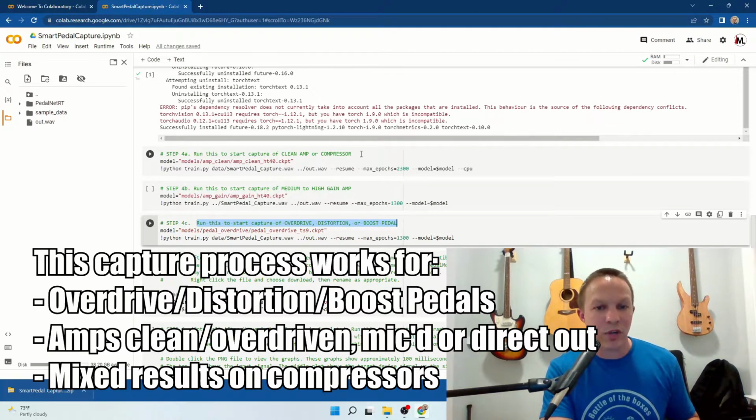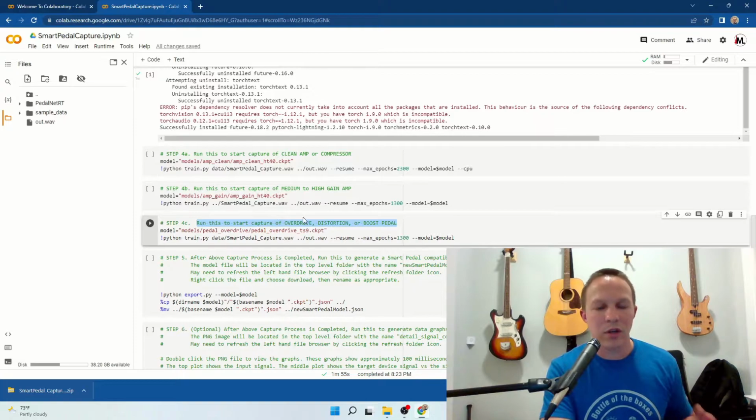If we were capturing a clean amp or compressor, we would run step 4A. And if we were capturing an amplifier in overdrive or high gain, we would run step 4B. But we are doing a distortion type pedal, so I'm going to run this.